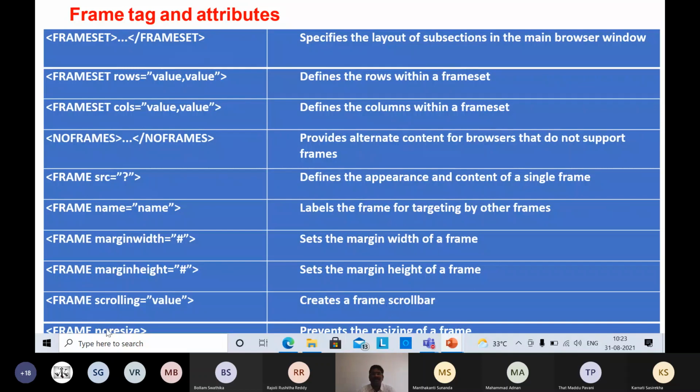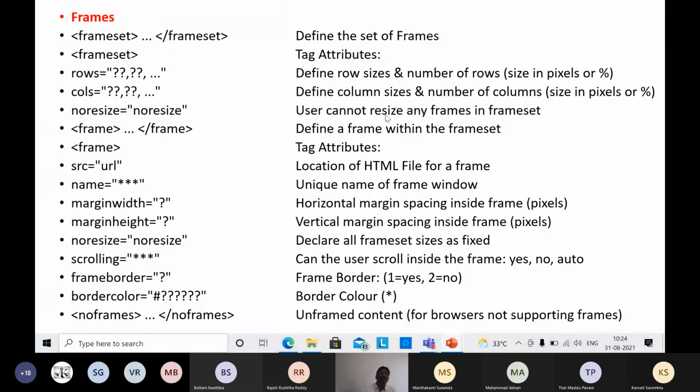Another attribute is noresize. Noresize means once the frame is created, it should not be changed, so without scrolling, only a fixed size can be given. These are the attributes. By using these attributes, we can divide one web page into a number of vertical and horizontal frames. So these are the attributes we can use.